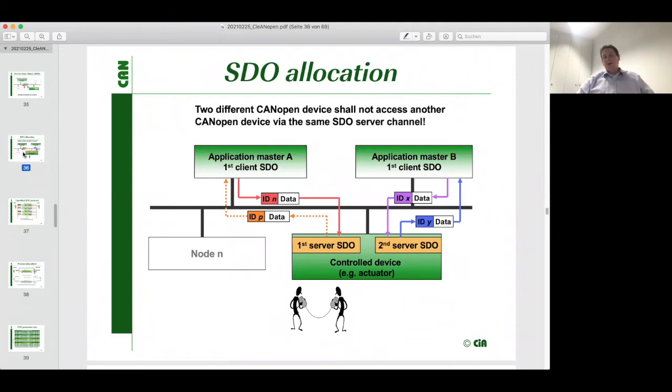So if two other devices shall speak with each other, then we need two additional CAN data frames with two new CAN identifiers. CAN identifiers have to be assigned uniquely in a CAN-based network, so they have to be different to those we are using for another communication. And then we can set up this new communication channel, so please have this in mind when you operate in CleANopen. There are specific use cases where you would need several SDO server channels in your devices.